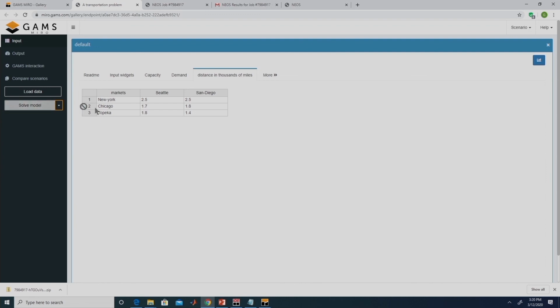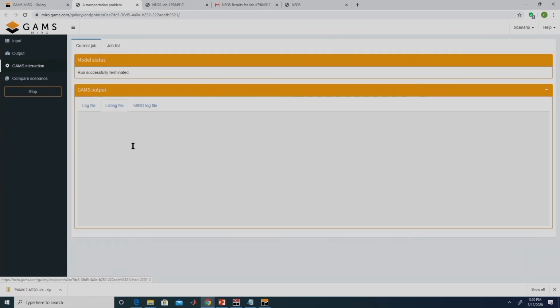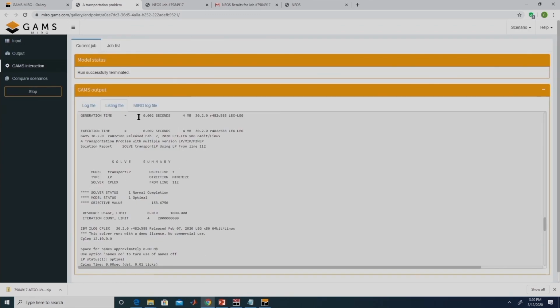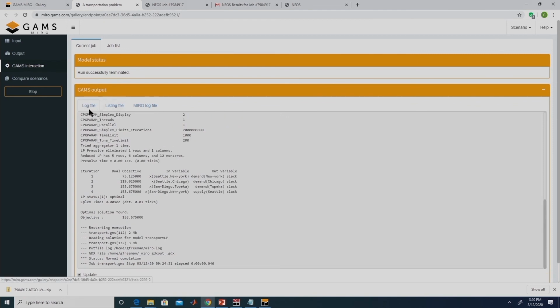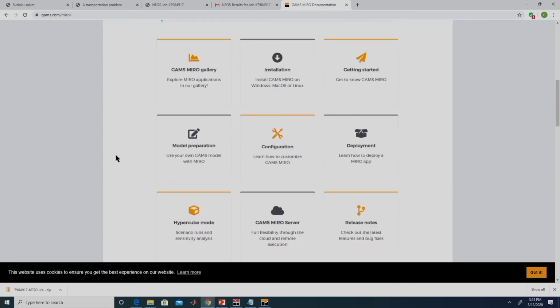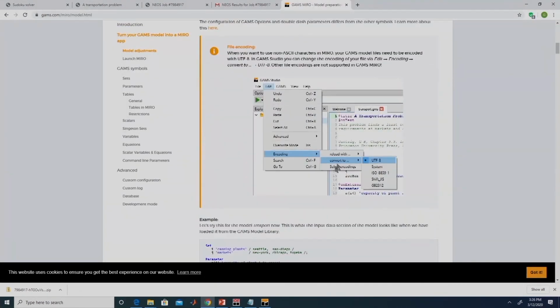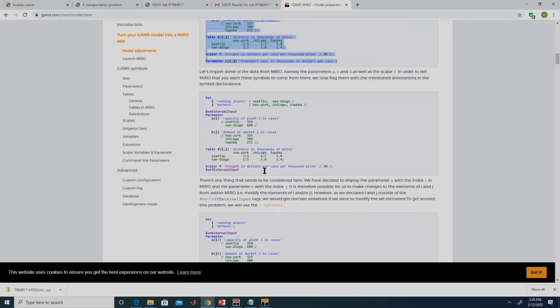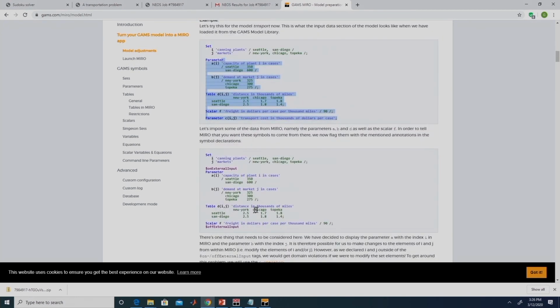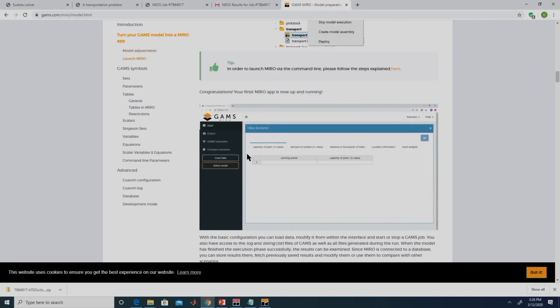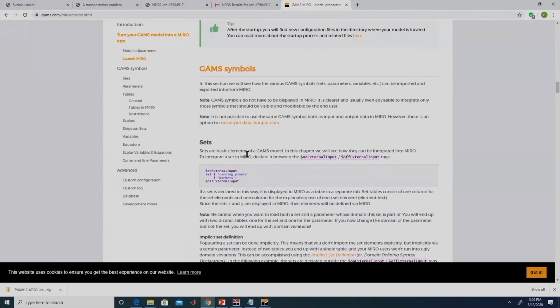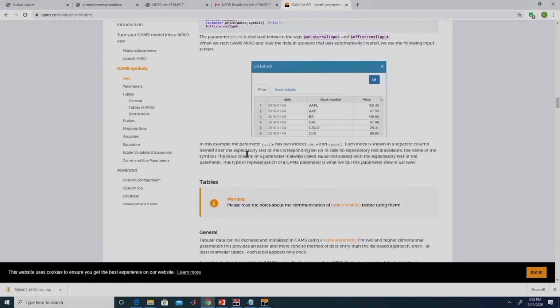Here if we solve this model, we have this listing file. We have discussed the contents of the listing file and log file earlier. Over here they have given the procedure for how to use our GAMS model with Miro. Here they have shown it for the transportation problem, which we had discussed. We need to add a few statements to our model so that it can be executed on Miro. We can have our model deployed over the web.